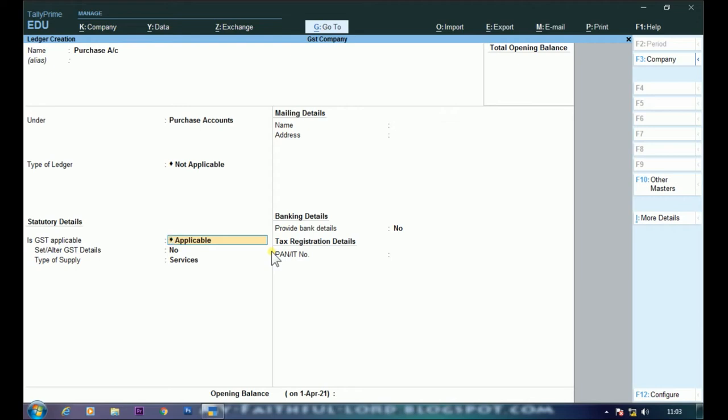Okay. Then set or alter GST details. Keep it as no. Type of supply, goods or service. Now in GST, service and goods both are combined. But if you are running a service oriented business, you can take services. If you are running a trade related business, you can go for goods. Then provide bank details. Even you can provide bank details here. Otherwise, it's not necessary for the purchase account.